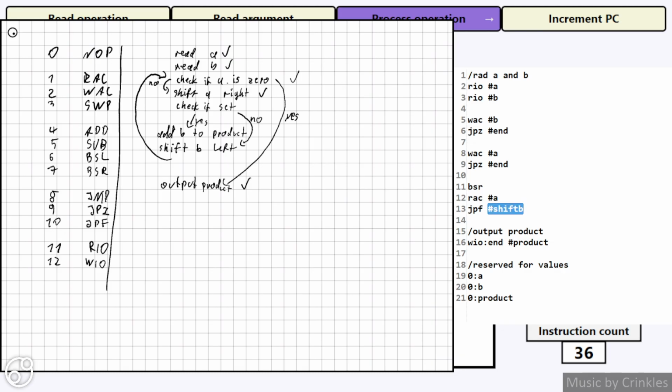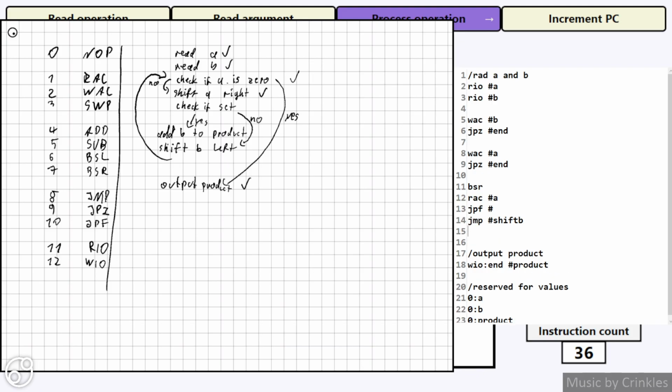So what we can do, let's see, we need some address here later. We make a jump instruction that actually goes where we want. If the flag is not set, we are going to run to this command down here, and then we can jump to Shift B. And then the instruction that comes after this, that wouldn't be reached, can be the one we actually jump to with this jump a flag. And this is going to be the add B to product.